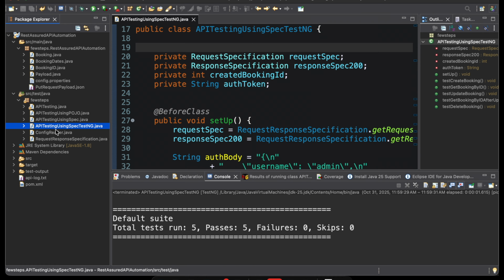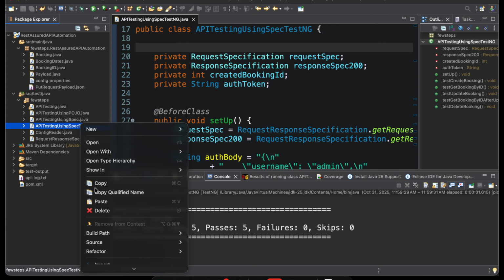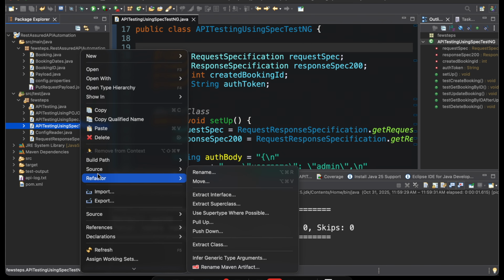Suppose for example this is the file I'm going to run the testing on. We need to rename this file, and as I told you, we need the keyword Test at the end. Right now it's TestNG, but there is no Test at the end, so we need to rename it. I'm going to right click, go to Refactor, Rename, and rename it by adding the keyword Tests, and then press the Finish button. It will just rename the file, nothing else changed.